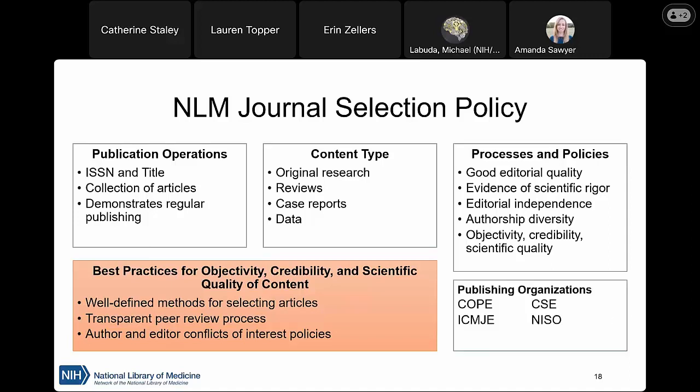Finally, NLM also expects journals to conform with the guidelines and the best practices promoted by professional scholarly publishing organizations. These organizations include the Committee on Publication Ethics, the International Committee of Medical Journal Editors, the Council of Science Editors, and other groups like NISO. This is a good time to remind you that your handout includes a table with the acronyms that I'll use in this class, so you can always refer back to that.